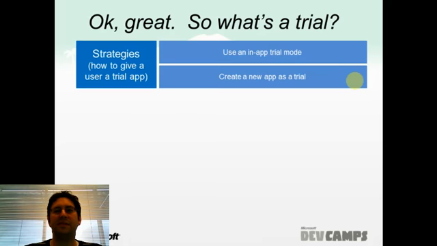So here's, what's a trial, right? So there's different strategies around actually how to give users a trial app. So for example, use an in-app trial mode. So this is the general way that most Windows Phone applications work is the fact that they use the in-app trial mode API to actually determine.